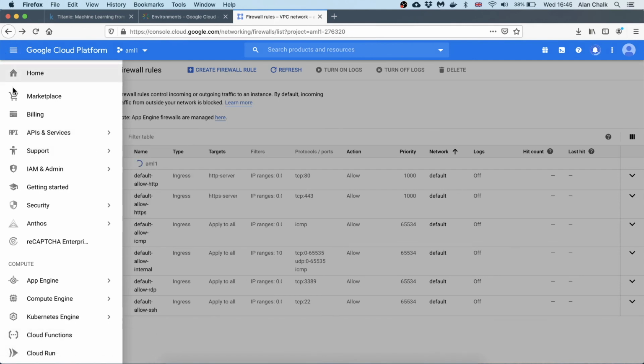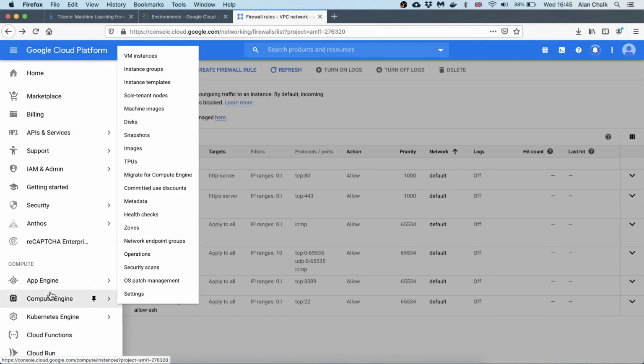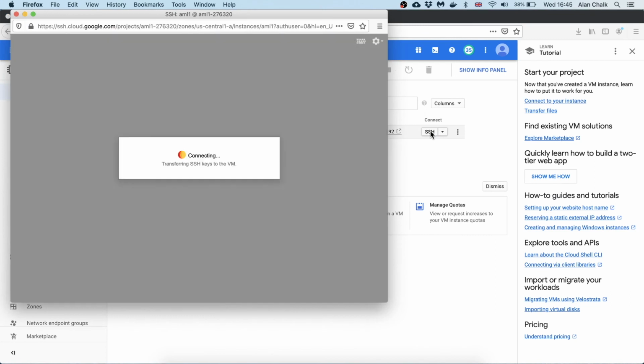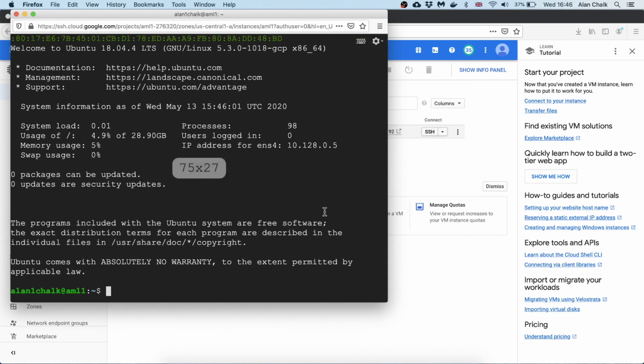If I go back to the Compute Engine, VM instances, there's our machine. There's our IP address, but I can click on SSH and hopefully I'm going to enter that machine. It might take a minute or two to connect. And there we are. We are in.